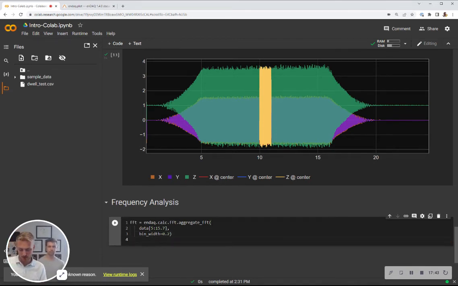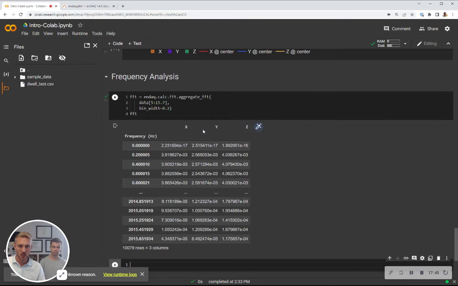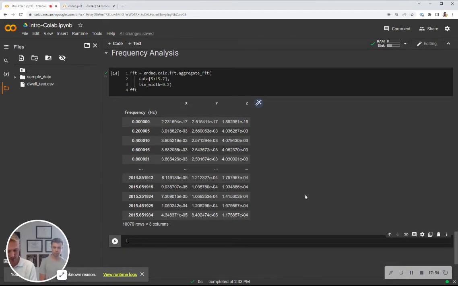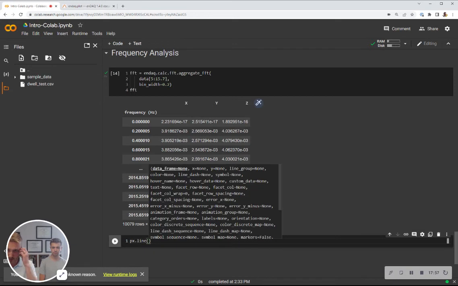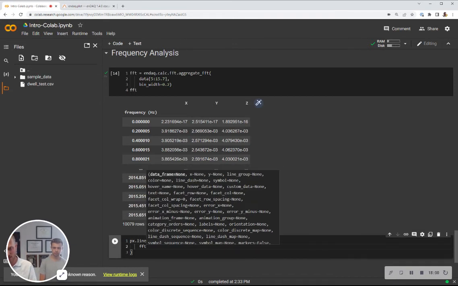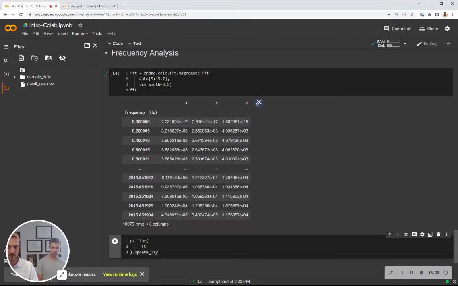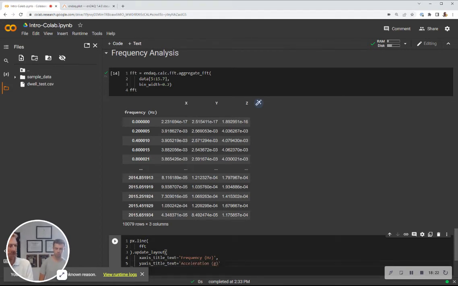All right. And then we're going to print this out, see what this looks like. So we have an FFT here. First is at 0 hertz, then 0.2, 0.4, et cetera, all the way out to 10,000 hertz. And now we can plot this with Plotly Express. So px.line. I'm going to pass in the FFT. That's all I really have to do there. I can also do update layout to say x-axis title text equals frequency hertz, y-axis title text equals acceleration g.